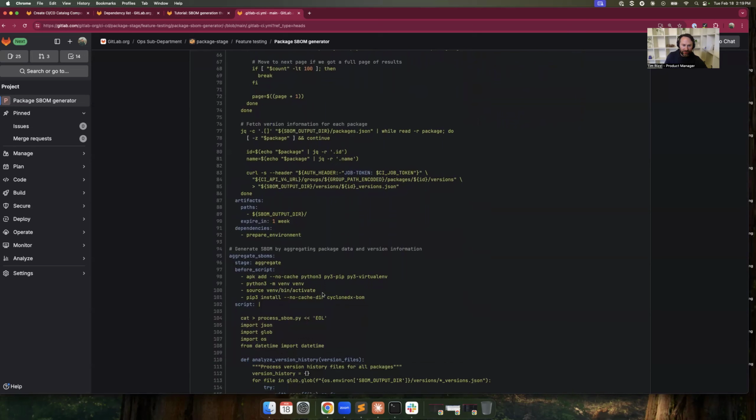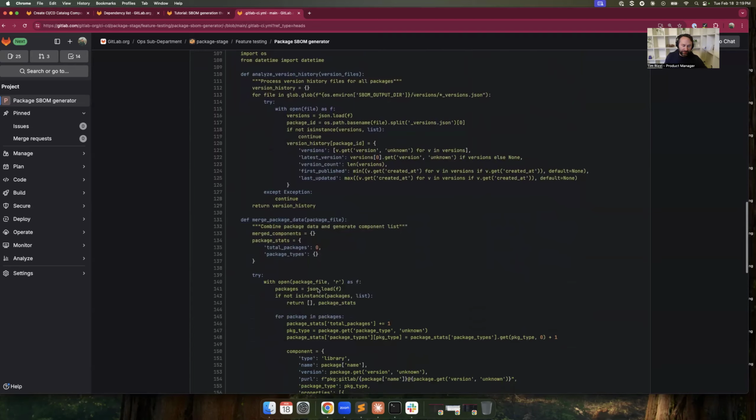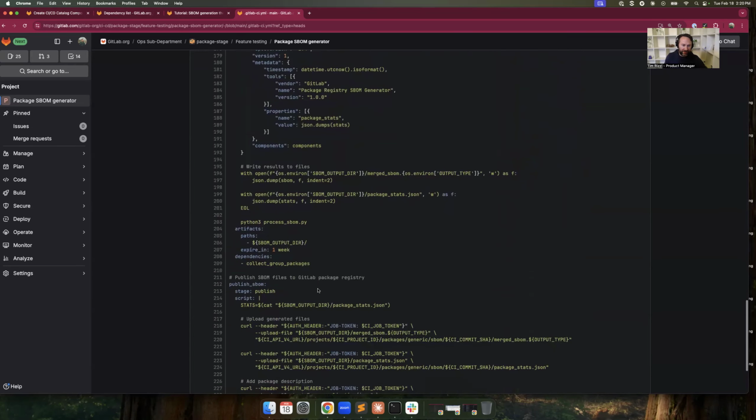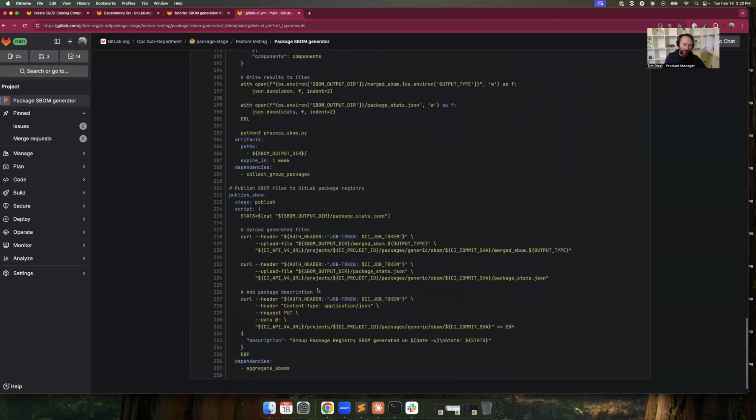After that, we generate the SBOM by aggregating that data and version information. So this is basically taking all of the results that we have from using the API and generates it into the actual SBOM report. And there's a bunch of stuff there. And then after that, we take those files and we publish them to the package registry as a generic package.